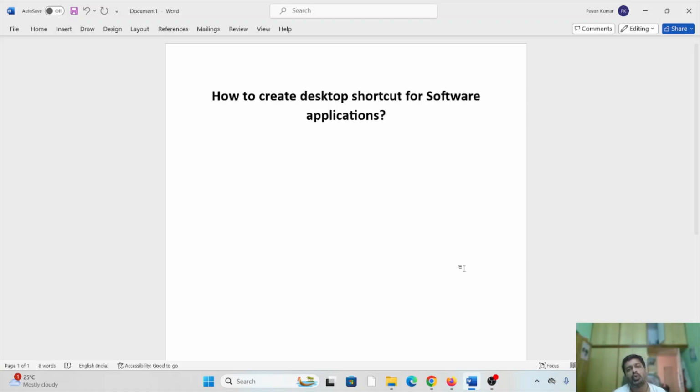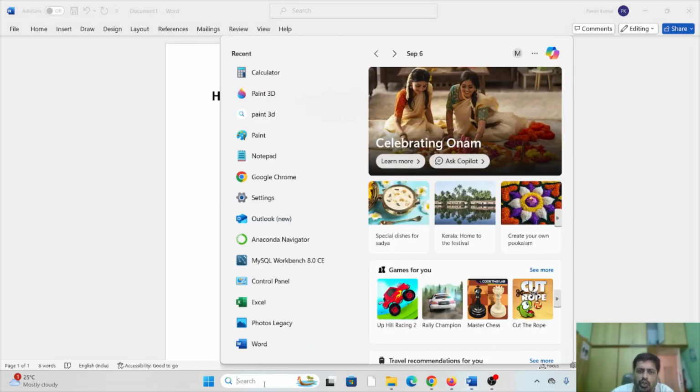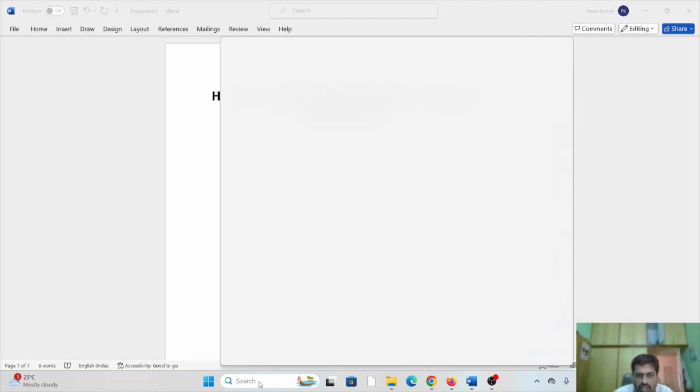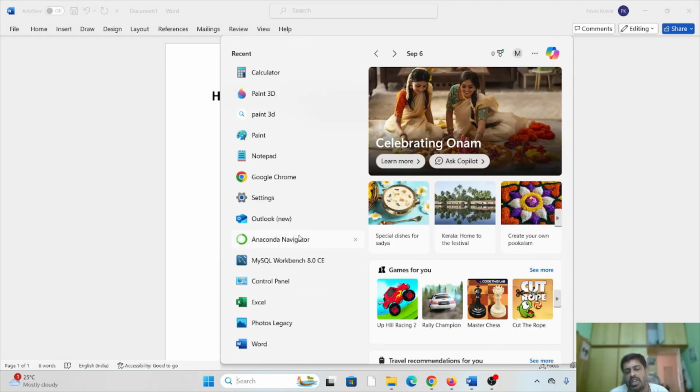Let's see how to create the desktop shortcut for the software applications. Okay, so let's get started. Whenever you want to create the desktop shortcut for any kind of software application, you can just go to the search in Windows and search for whichever software application you want to create the shortcut for.